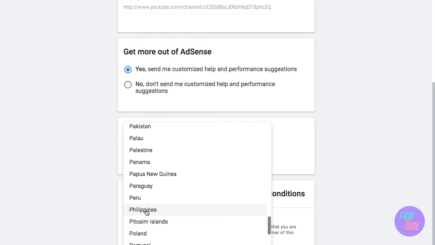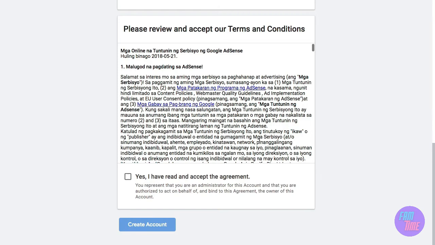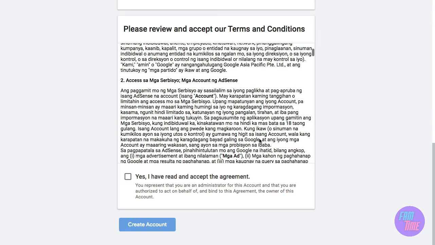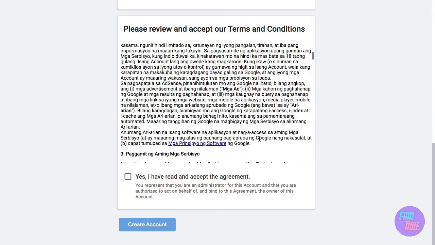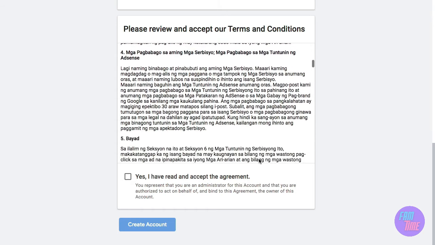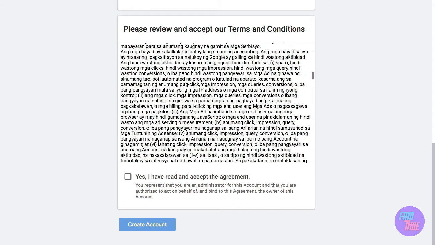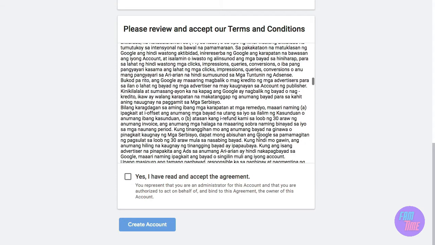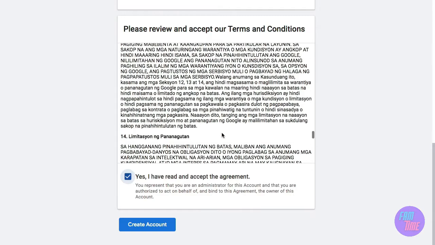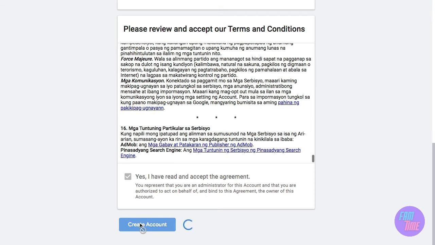I'm gonna put Philippines here, and there's another terms that you need to review. Just slowly scroll it down and read it if you want. Skim through it if you're in a hurry. And then there's a box at the bottom of it. Just put a check on it and say create account. Now after you proceed from this part, it will bring you to another page from Google AdSense, which will be used for you to fill up some more information about yourself. So go click create account.